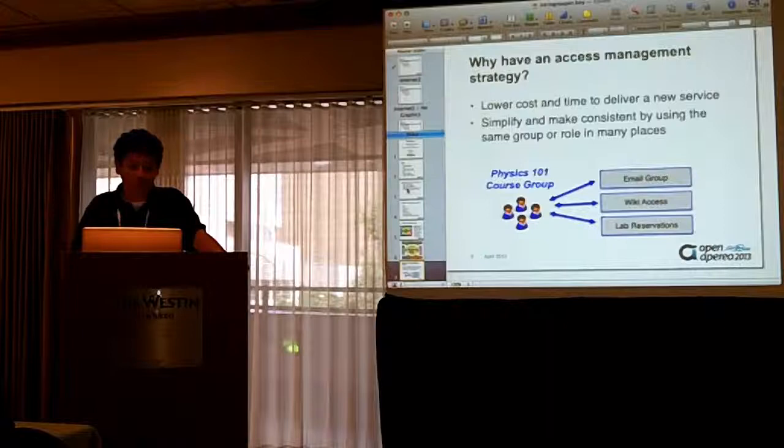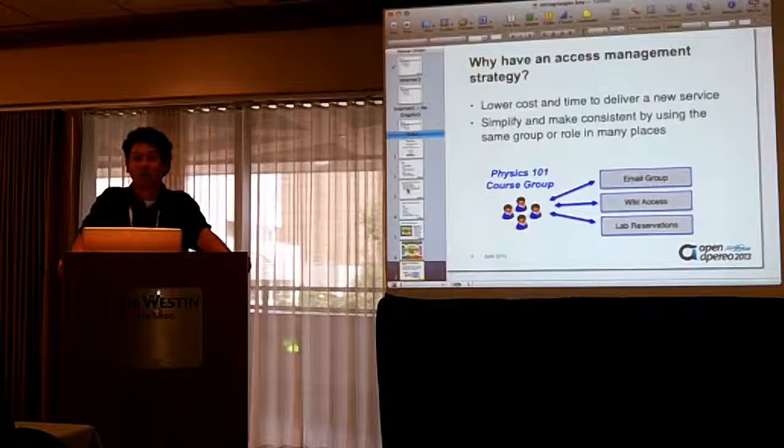So why have an access management strategy at all? That's a good question. One is to lower the cost and time to deliver a new service. I think we're all likely to be struggling with the advent of cloud-based services, which is kind of a funny word to talk about internet-based services, but a lot of campuses are trying to deploy Google Apps or Microsoft hosting or other hosted service providers. So how do we manage all the groups and deploy those services in a cost-effective and timely way?